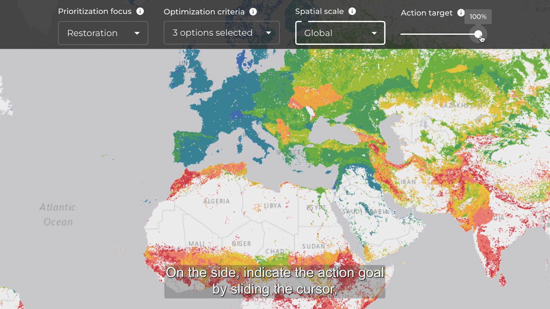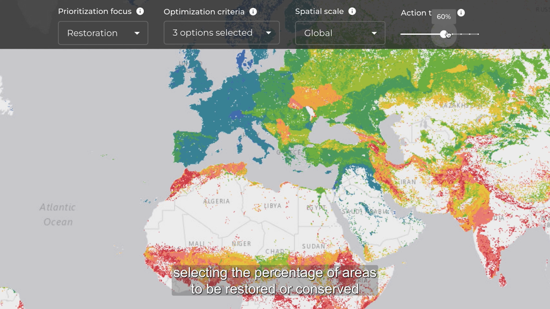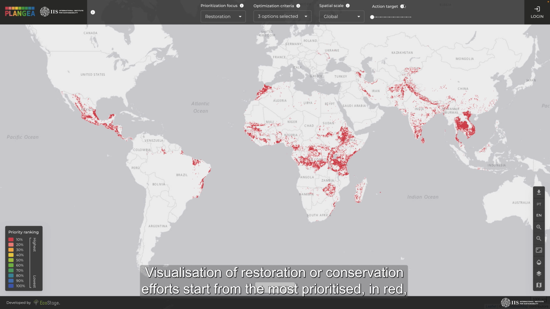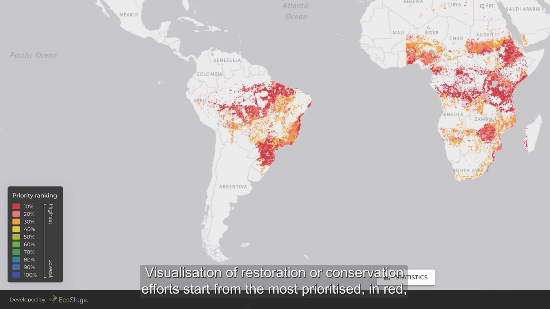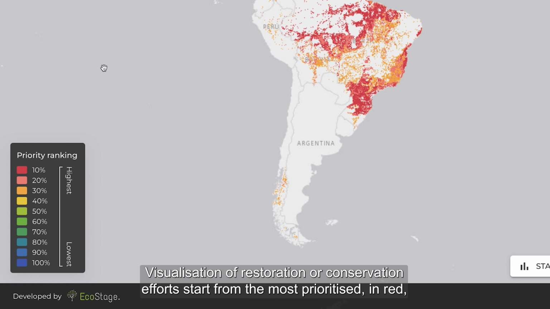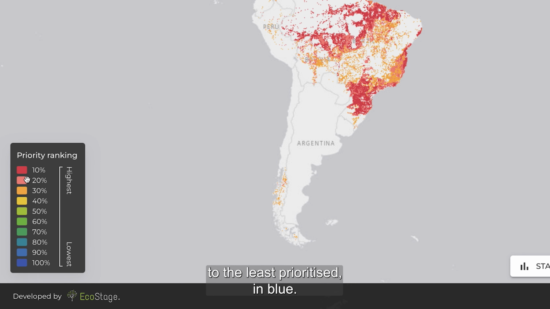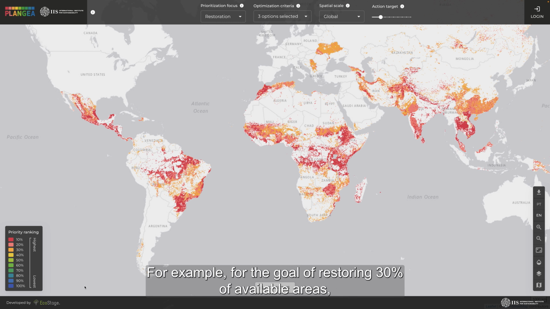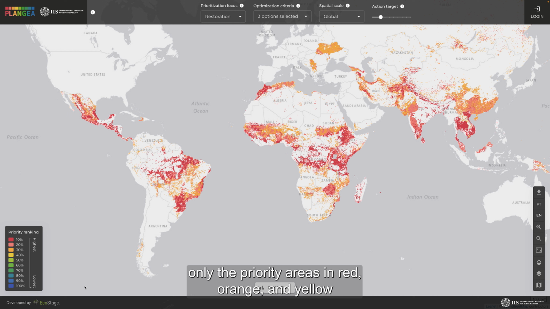On the side, indicate the action goal by sliding the cursor, selecting the percentage of areas to be restored or conserved relative to the total available area. Visualization of restoration or conservation efforts start from the most prioritized in red to the least prioritized in blue. For example, for the goal of restoring 30% of available areas, only the priority areas in red, orange, and yellow are explicitly shown on the map.